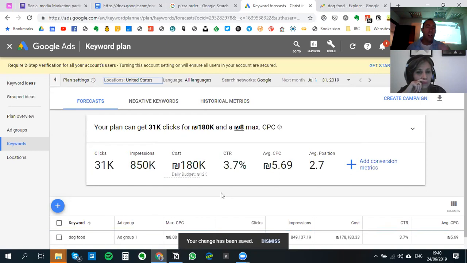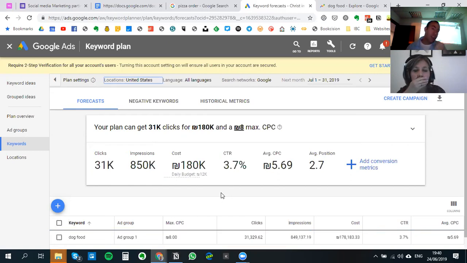Boom. Look, the price has gone up double. In America, it's more expensive. It costs double for the same keyword to bid on it. And there's much more competition. Even with 5 shekels, so 6 shekels on average per click, I will only get 2.7 as my average position, meaning I will have to bid more to be the top result, to be number 1.